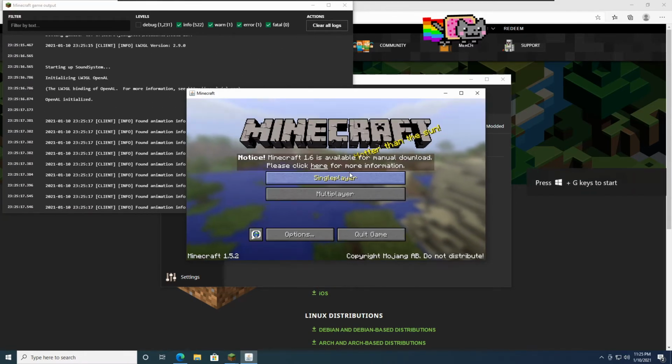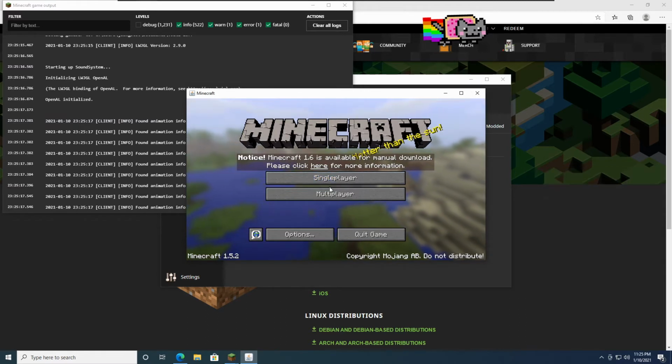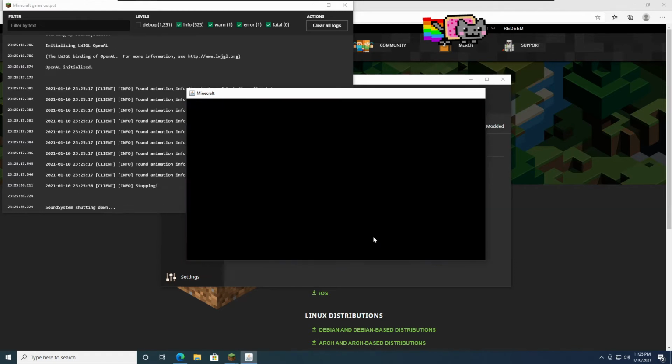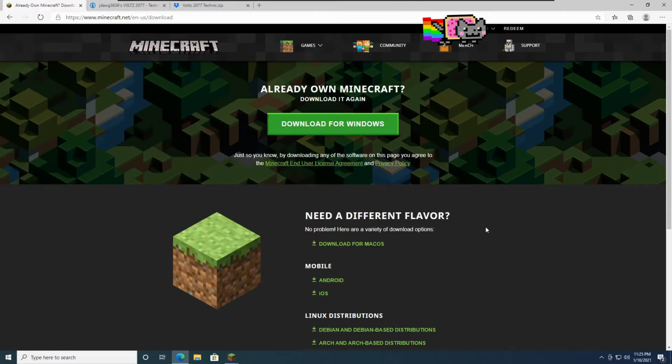And here we are. The game is booted up. As you can see, obviously, this is just vanilla Minecraft 1.5. There are no mods or anything installed, but we have Minecraft 1.5. That is the first step. Now, this is where we need to start introducing the mod files. So, close out of Minecraft real quick here.